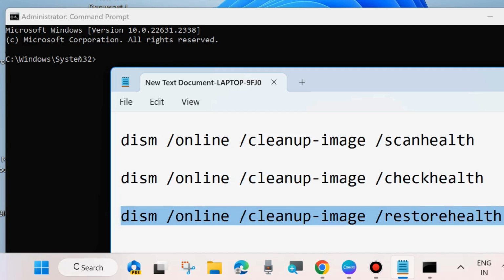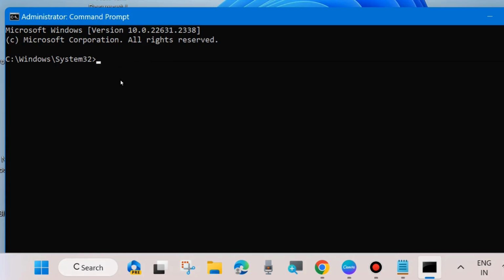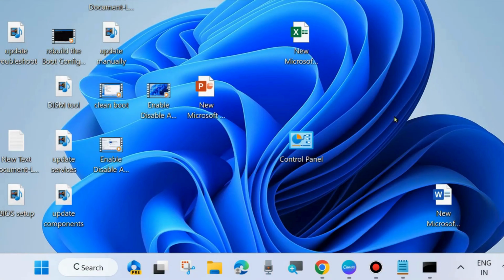Once the DISM commands have executed successfully, execute the command sfc /scannow. It will scan your system for any corrupted files and repair them accordingly. Type sfc /scannow and press enter. Wait for some time till 100% verification of your system. After that, restart your system and your problem of Microsoft Store error will be resolved.